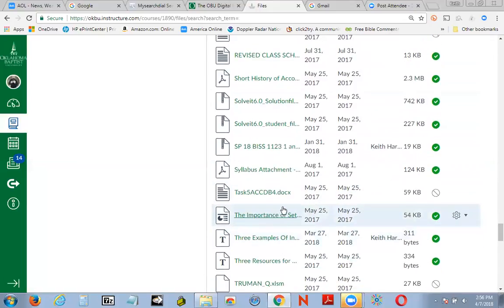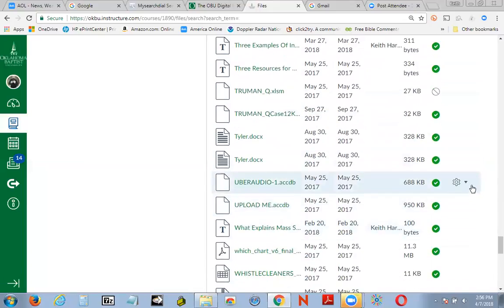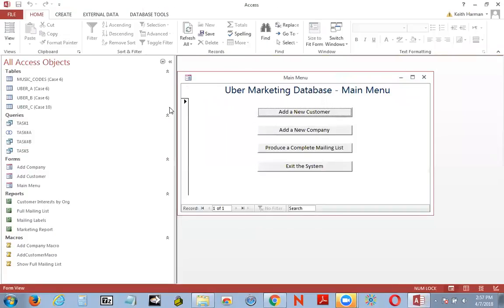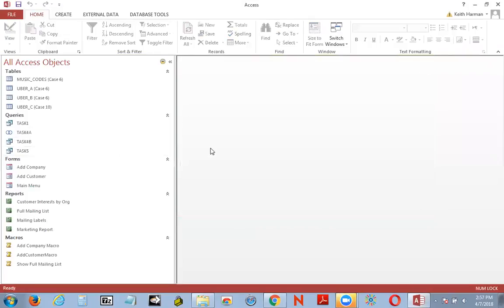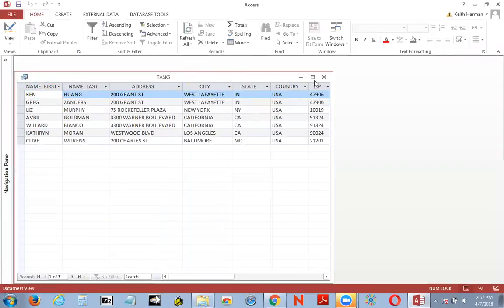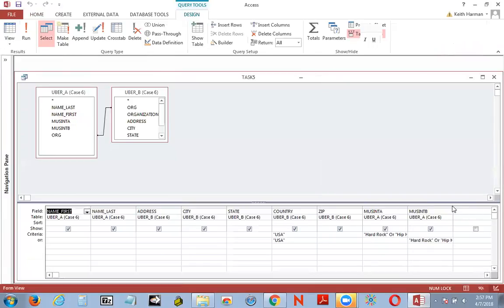Here's the solutions. Here's Uber Audio 1. Now I'm going to download this. I'll enable the content, and I'm going to close it off. And I'm going to do task 5. I'm going to open it up. And there it is. All right, now I will show you that I'm not a crazy person, because I did this. And I'll take you down to the design view. I want you to see it. All right. Yes, I do indeed know what I'm doing. Okay.